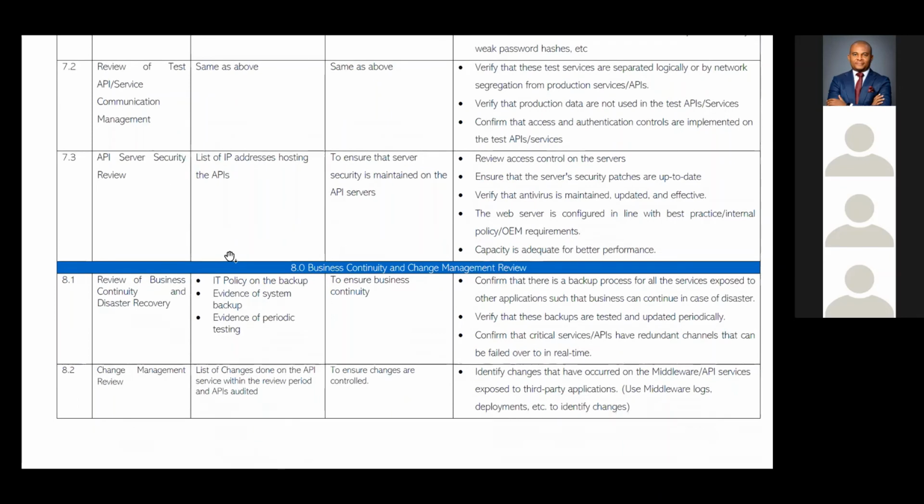Then finally, the last bit we're going to be looking at is business continuity and change management review. For business continuity, we were talking about availability and the ability to recover in the event of a disaster. For this part, we need to first of all pick the IT policy of the organization, the backup policy, the BCP plan, and your DRP plan, to ensure that APIs are covered within all these plans.